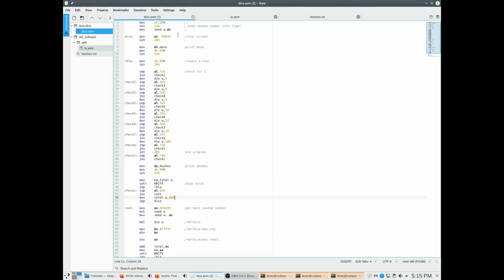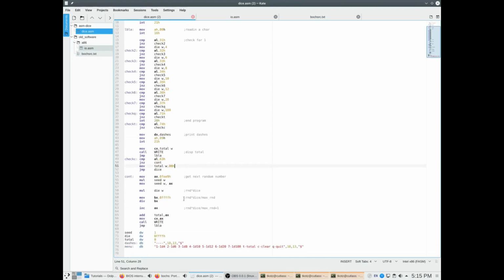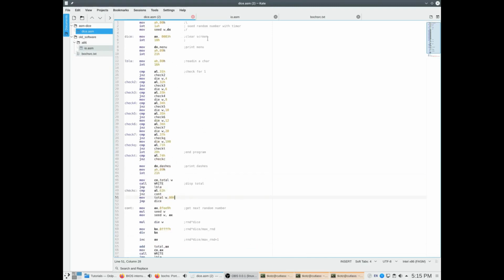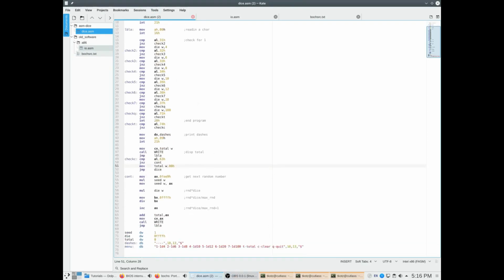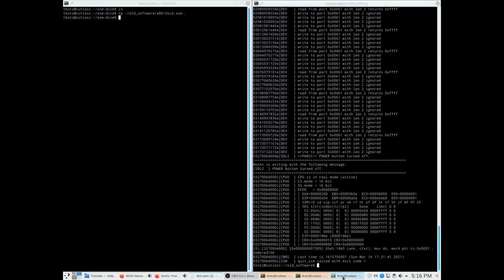But we'll figure that all out, and we'll change this to be compatible with the flat assembler. I kind of want to start, though, by creating a simple Git repo so that I can look at what changes I made from the original program to the final program. So we'll just do git init. So now it's a Git repo.